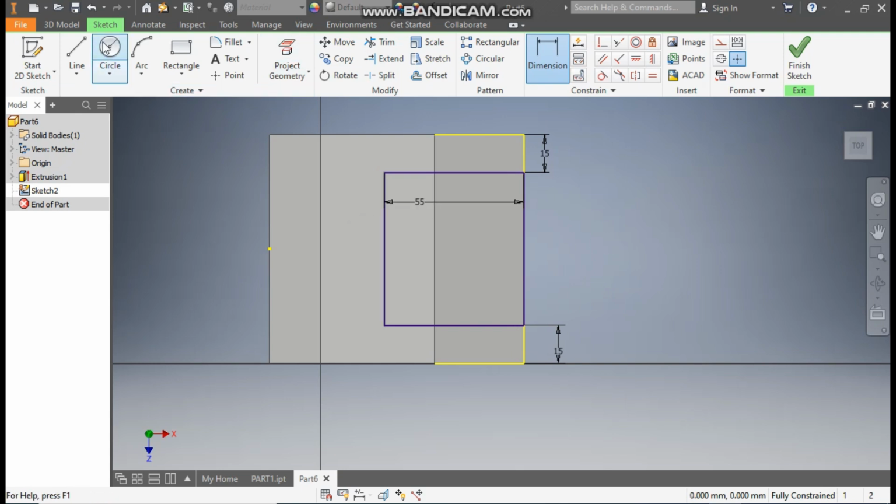Now take a circle command. At this center we will make a circle of diameter 30 and escape. Okay. Now I want this 30 dia profile to be cut along this rectangle. So go to trim and trim this profile.